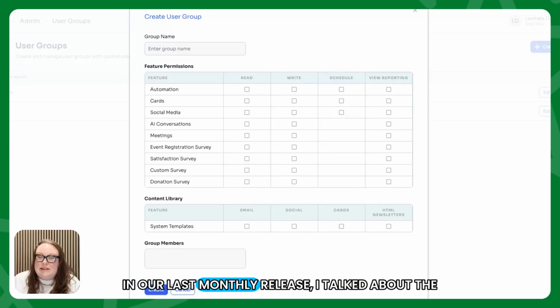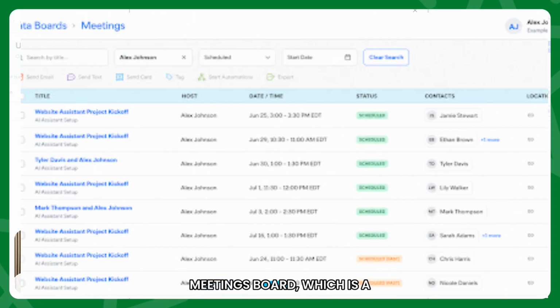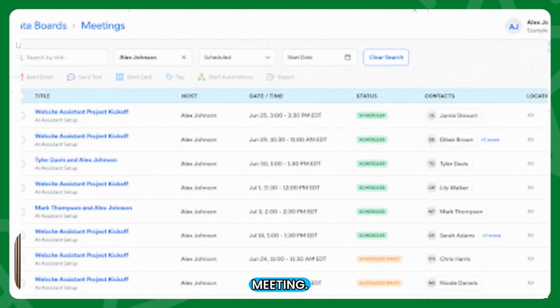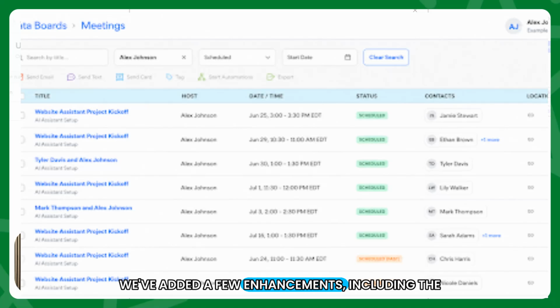In our last monthly release, I talked about the meetings board, which is a way to track and keep up with all of your meetings that are scheduled using Levitate Schedule a Meeting. We've added a few enhancements, including the ability to cancel or reschedule directly from the meeting board, and the ability to see the meeting type that's listed in the schedule a meeting settings right from the meetings board as well.